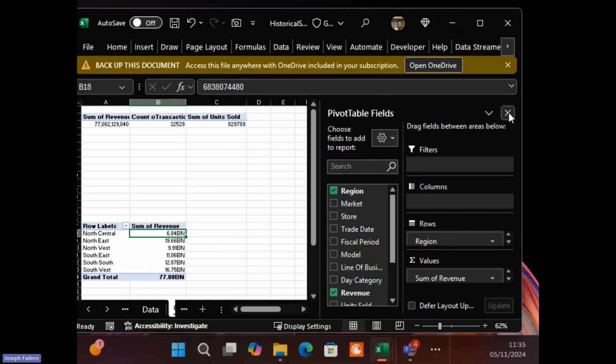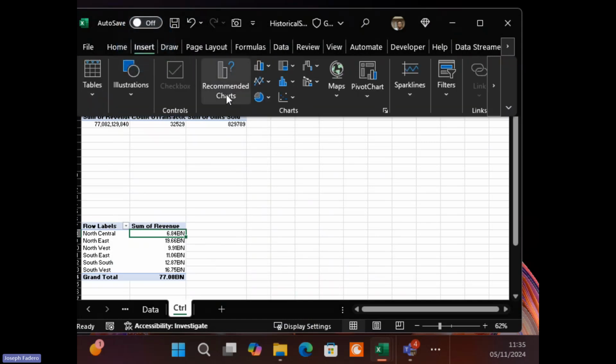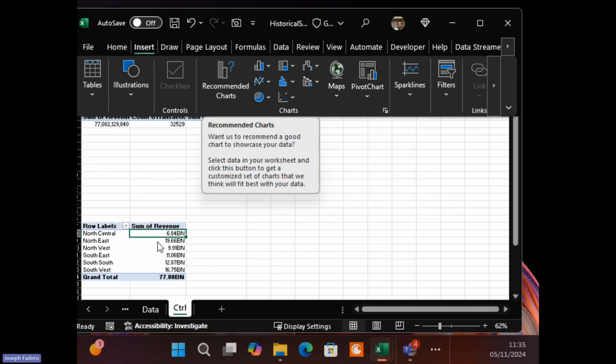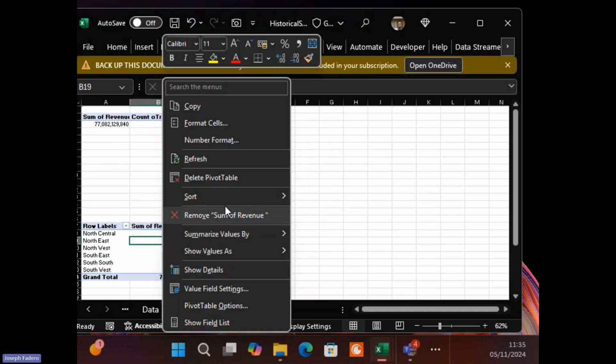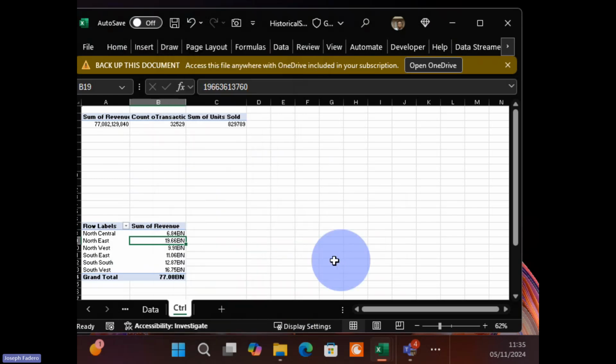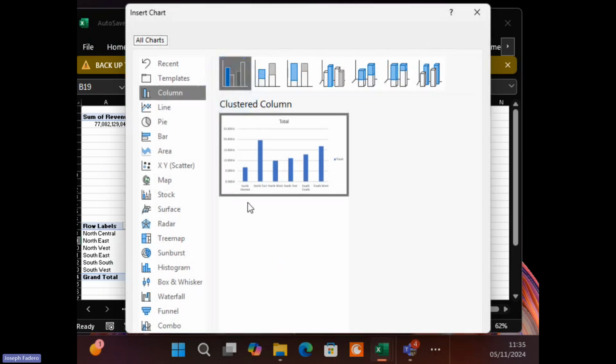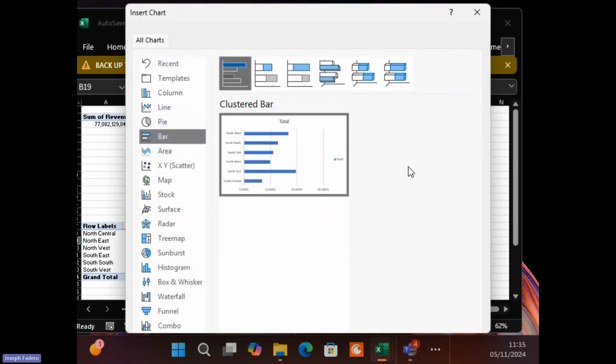Now who can remind me the shortcut to create a chart? Okay, so we're following. You can do Alt F1 on your keyboard, or if for some reason it's not working, you can go to recommended charts or right click. You can go to recommended charts under insert and load any of the charts that you want. So let me go with a bar chart.